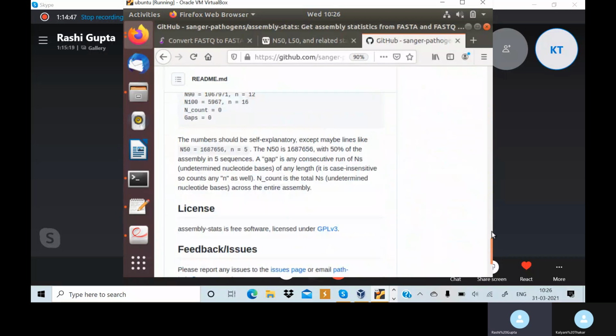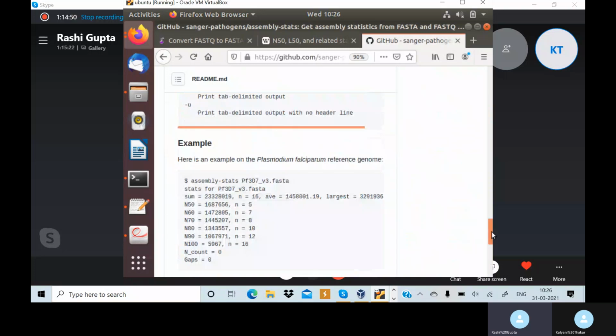See here, they are explaining one output of the assembly steps. Here they are telling you this is the sum of your total nucleotides. These many nucleotides are present in your data. This is the N. N is the total number of contigs.